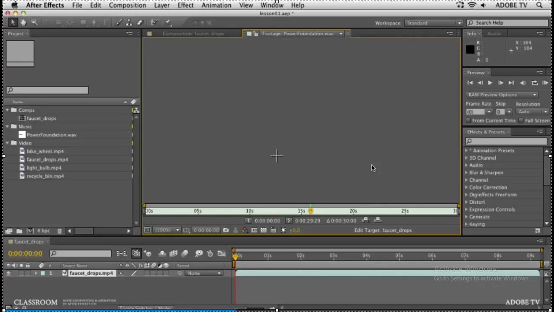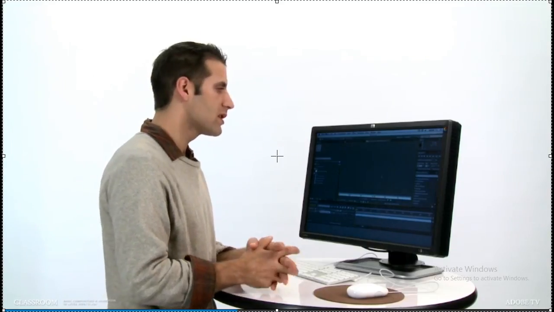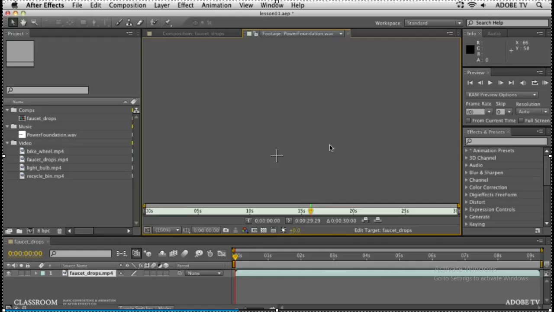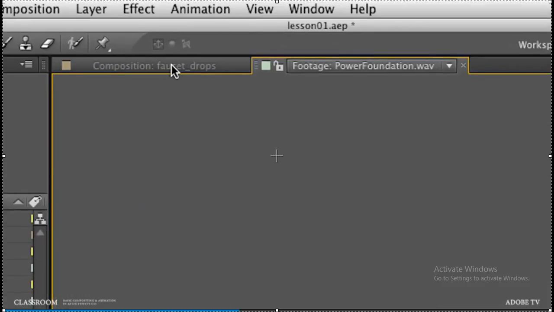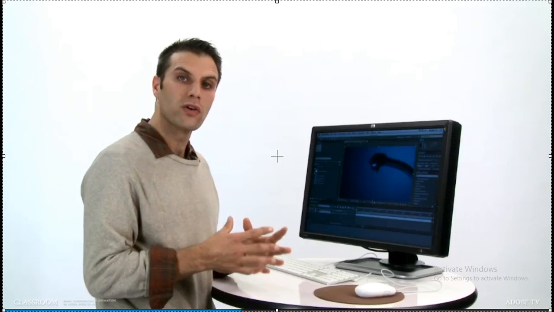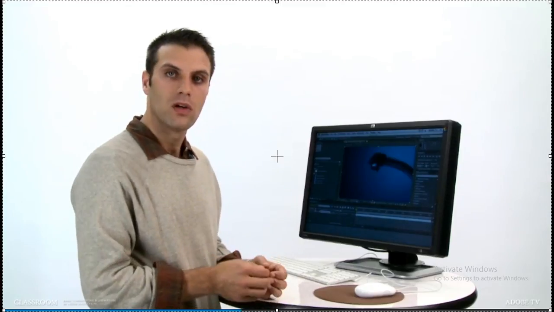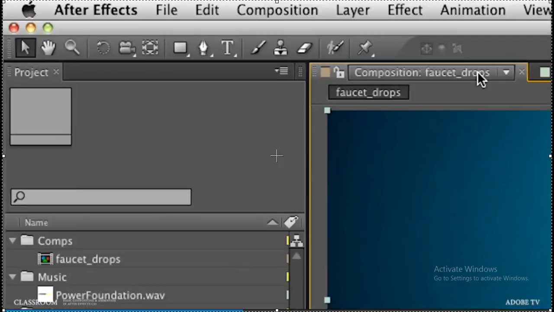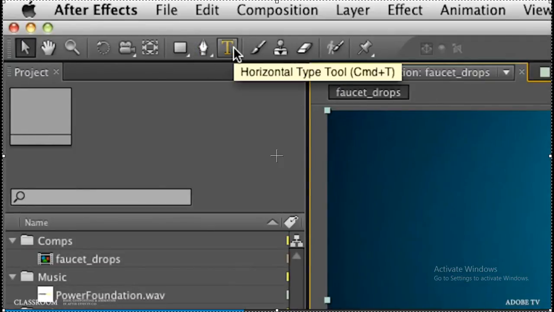Now that you've heard some of the audio and get a feel for the beginning of the music, let's navigate to the composition panel so that we can begin animation on the faucet. To do this, click on the top left tab in the composition panel. This will bring you to the composition area. The first thing I'd like you to do is build a new text layer. To do this, click on the text tool that you'll find on the top toolbar. It's the little T located right here.